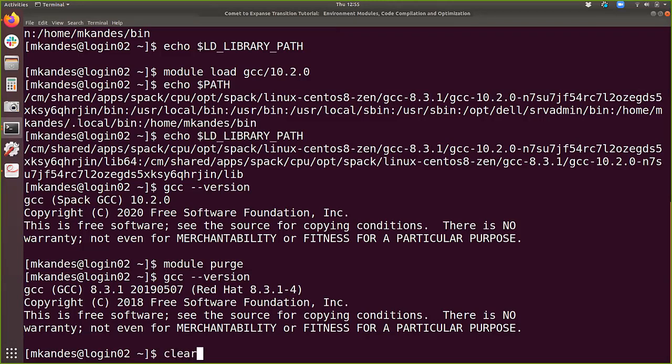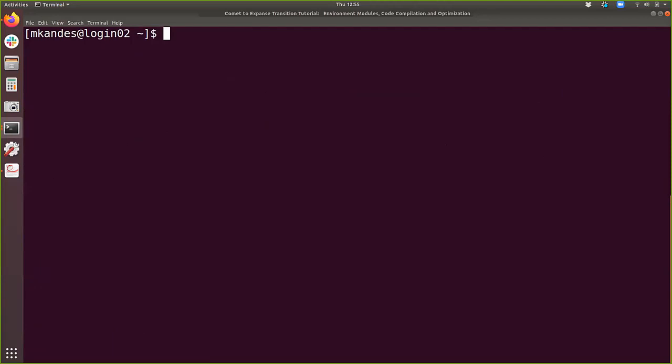Okay, so maybe I'll stop here for a second and ask if there's any questions about anything that I haven't covered in the module environment. I think I just remembered one point that I definitely wanted to make, but maybe I'll stop here in case there are any questions.